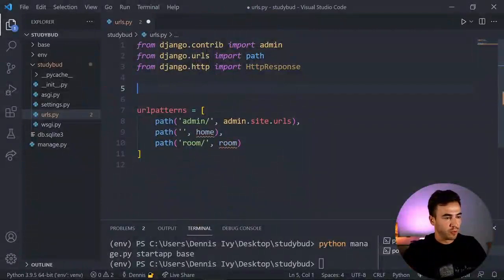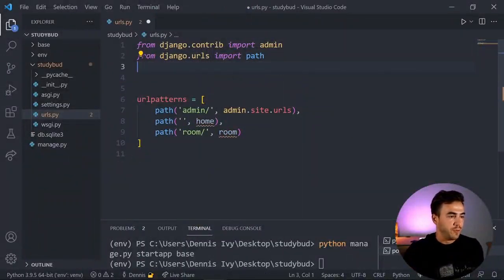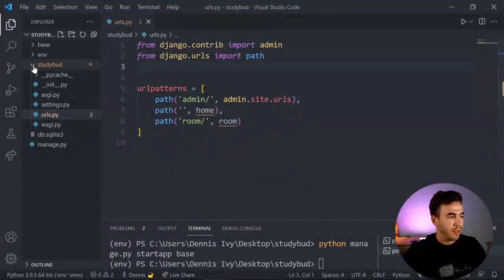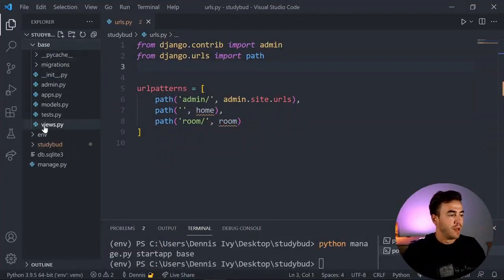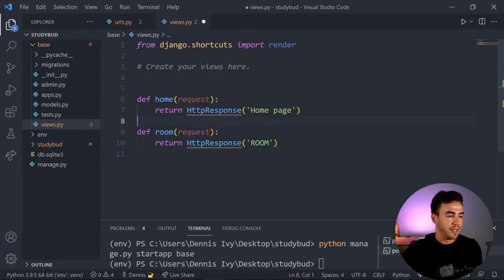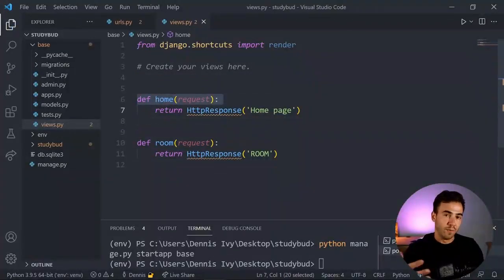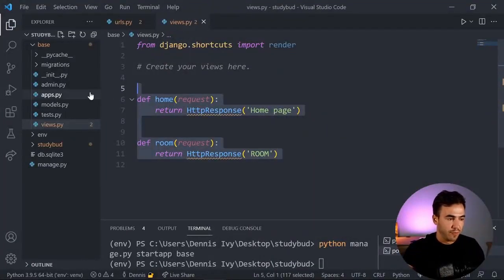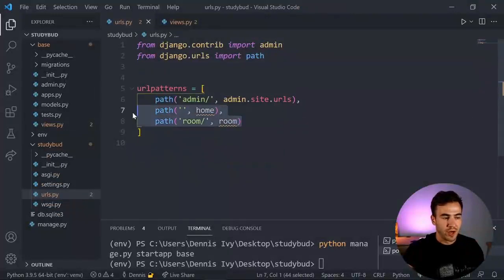We'll copy those, we'll remove them. I'll remove HTTP response, save that, and then let's go into our app, which is base, and let's go to views.py. So in views.py, we are going to paste in the home view and this room view right here. Now, this isn't going to work. So we have our functions right here, and this file doesn't know how to call those.